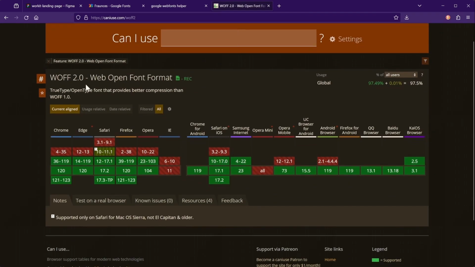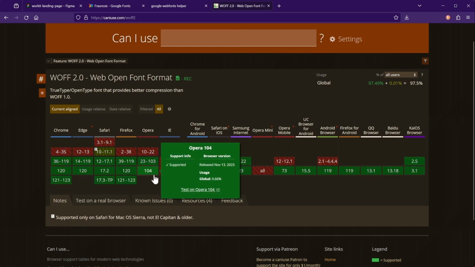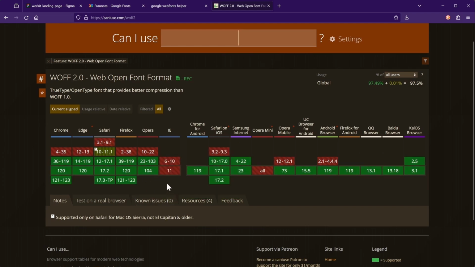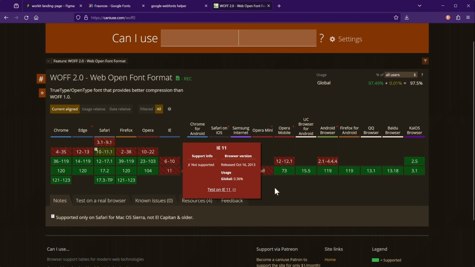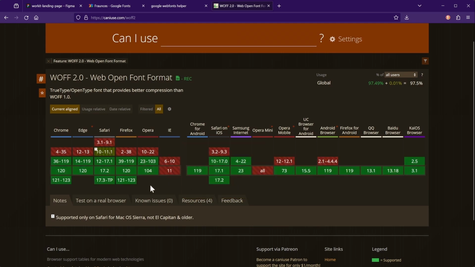And so this is the WOFF 2.0. You can see that it's basically supported in all modern browsers, not IE11, and also not Opera Mini, but all the other browsers are fine. So we might just do the WOFF 2 for this website.